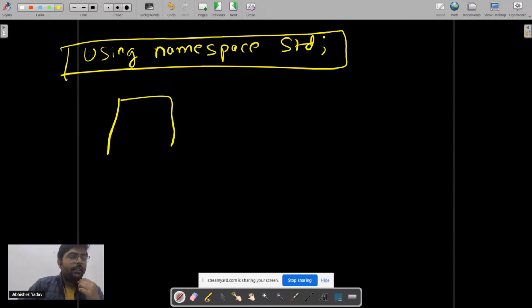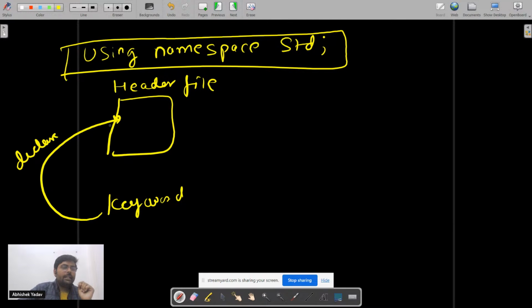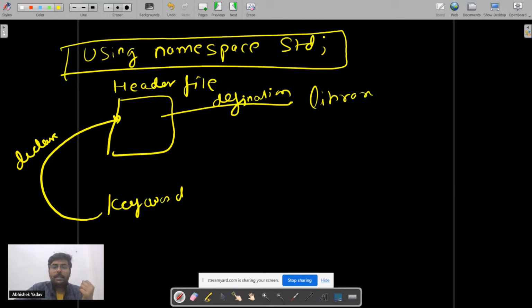We have the header file, right, everyone? We are saying that whatever keywords or objects are declared inside this header file, the definition of these keywords and objects is inside a library. So basically in the header files we have the declaration part, not the definition part, right, everyone? We are just declaring that part.